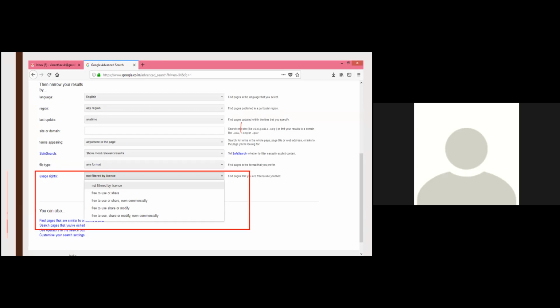Scroll down towards the end of the page. You can see I have put a big red box. On the left side, you can see the option usage rights. Can you see that? Usage rights. If you click on the arrow on the right side, it will show you not filtered by license, free to use or share, free to share or modify. All these things come up.